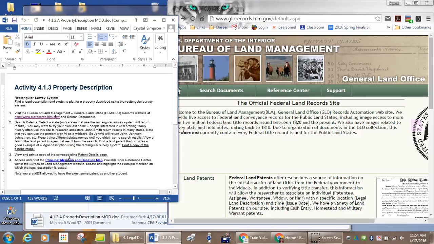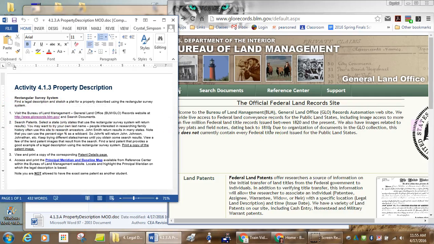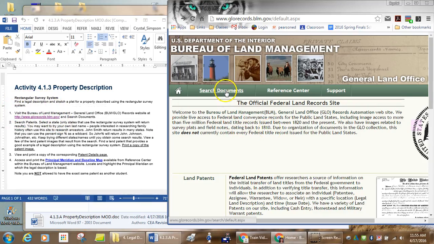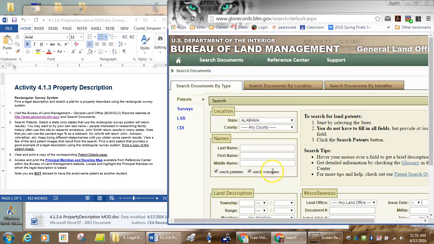Okay, I'm going to get you started on how to do activity 4.1.3, but this is really going to be where you're going to find your own information and look around here. It's actually kind of interesting, I think. So here you're going to go to this web page, and I just pulled it up over here, and we're going to do search documents. I'm really going to be interested in the patents here, so I'm just going to click search documents, and it brings this up.